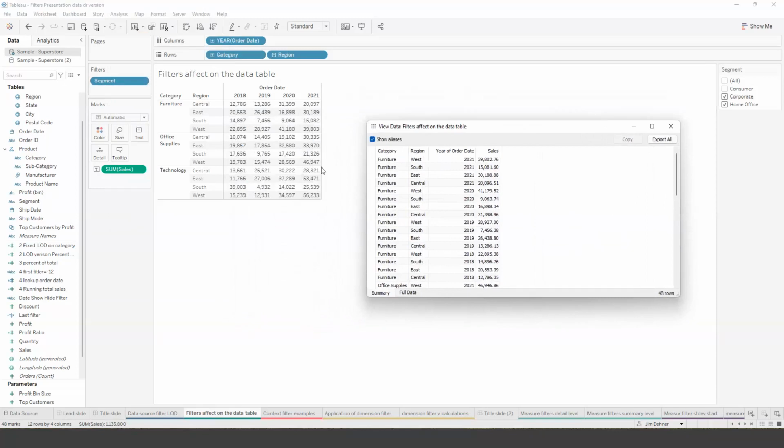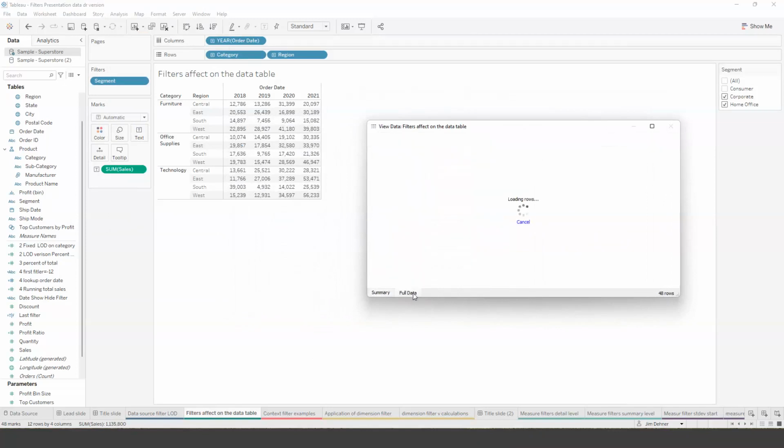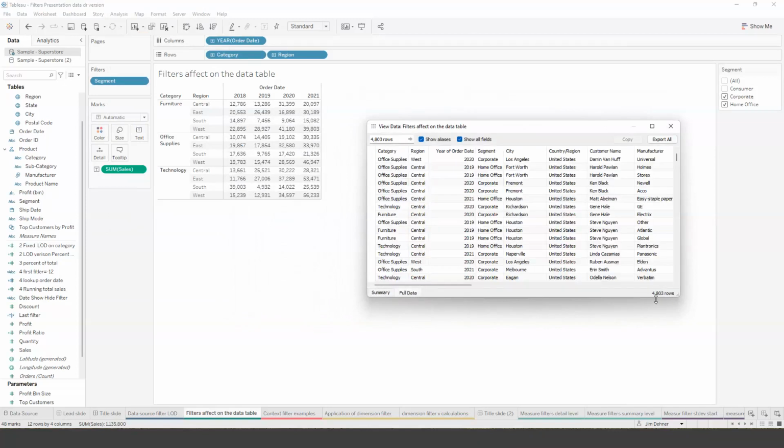But the summary table that we see is still 48 rows of data. The full data set is now only 4,800 rows. So we've eliminated about 5,000 records from the detailed data set. We've changed the structure of that data table.